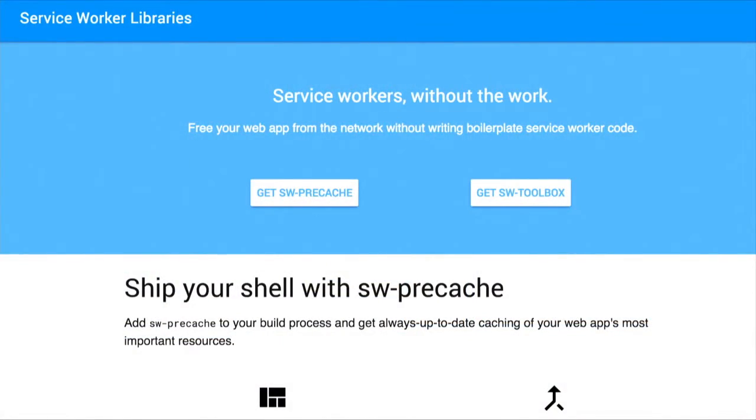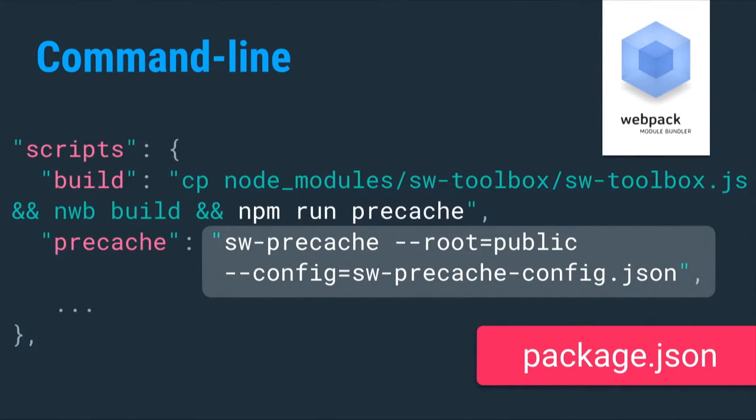Now, for caching our application skeleton, we're going to use 2 libraries: SW Precache, which is a build tool that will help you precache all of the assets that you need for your first application shell render. And then SW Toolbox, which is a library for handling all of your dynamic views and content that might get rendered later on. Now, in this application, like many React apps, we're just using Webpack behind the scenes for our module bundling. But Precache can actually be added on after the fact.